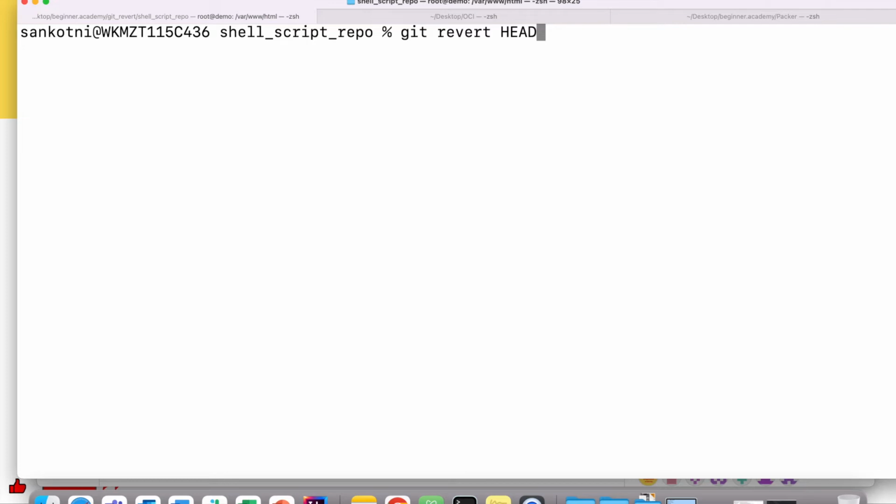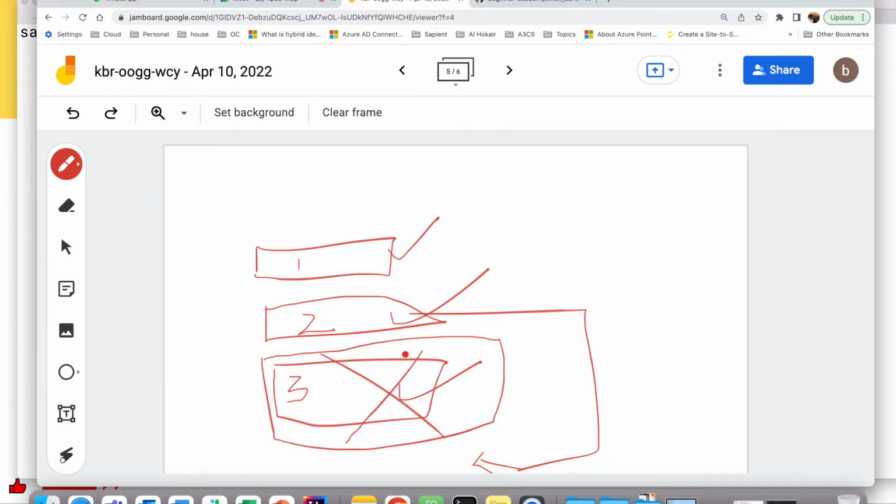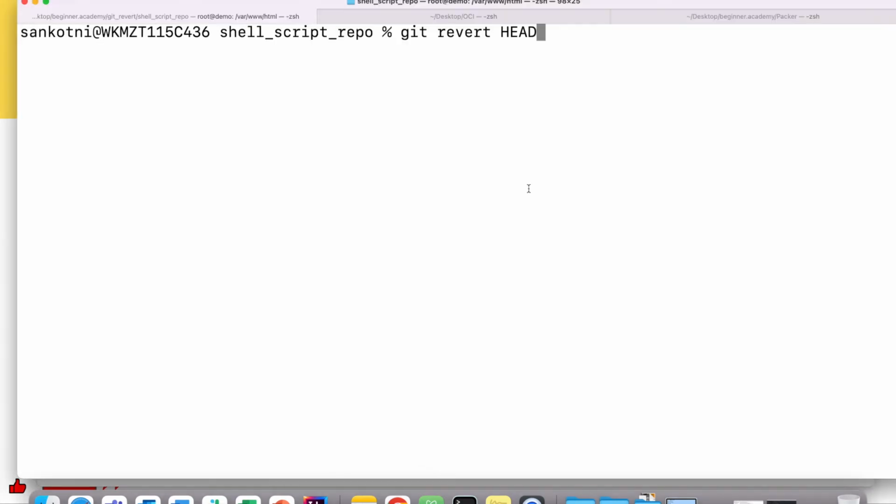Git revert HEAD takes this second committed data and rebrands it as a number 4 commit, meaning whatever this commit has done would be reverted, rolled back. So this means that the revert folder will not be there. Correct. The revert folder and calling.sh would be gone.